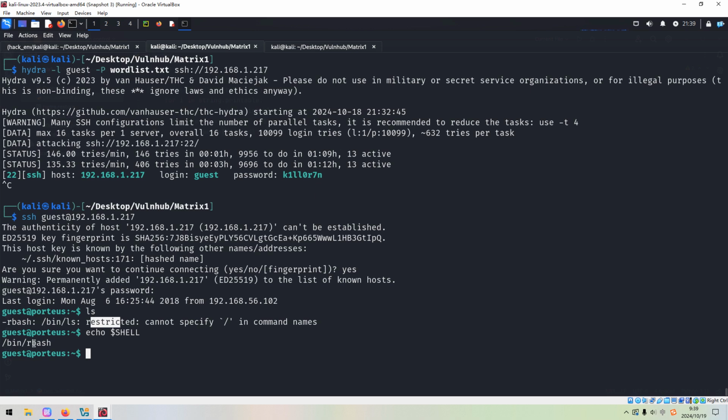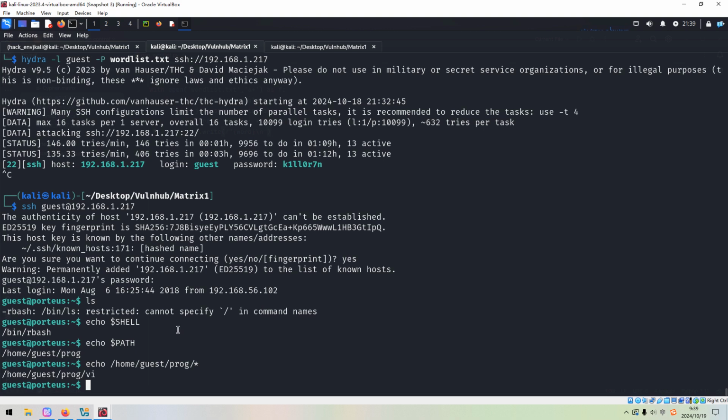Indeed, although we have already got the shell on the target, it is a restricted shell. So next we need to escape this restricted shell. The path, as you can see, is restricted to only this directory. So maybe we can echo the guest plug. As you can see, under the plug directory there is a vi command. So I think we can utilize the vi command to escape.